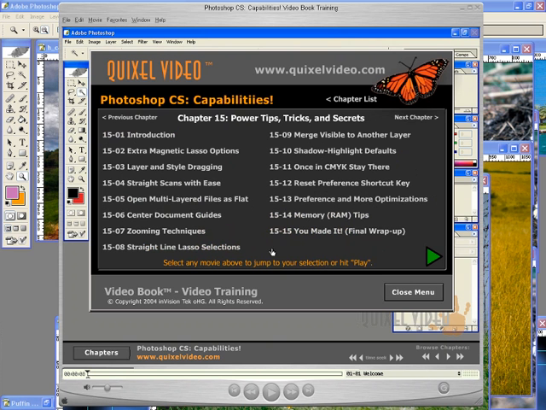How to really do well with your layers, dragging them between files, working with your scanned images, opening multi-layered files as flattened images, centering your documents, zooming, working in CMYK mode, shadow and highlight defaults, all different types of things. We'll deal with memory tips.